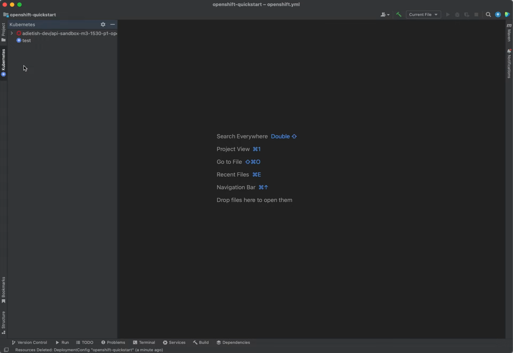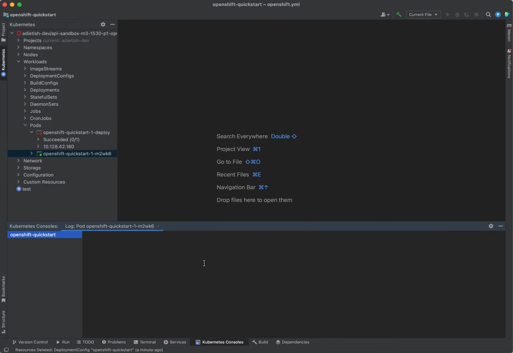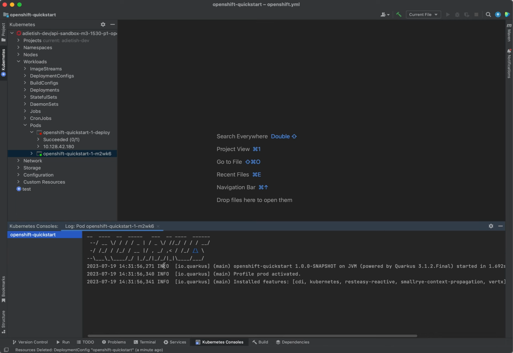This is especially handy if you have different clusters and you want the application to behave differently depending on the cluster you deploy to. You see that my application is currently already running. If I follow the logs, you see Quarkus logging showing the info level.